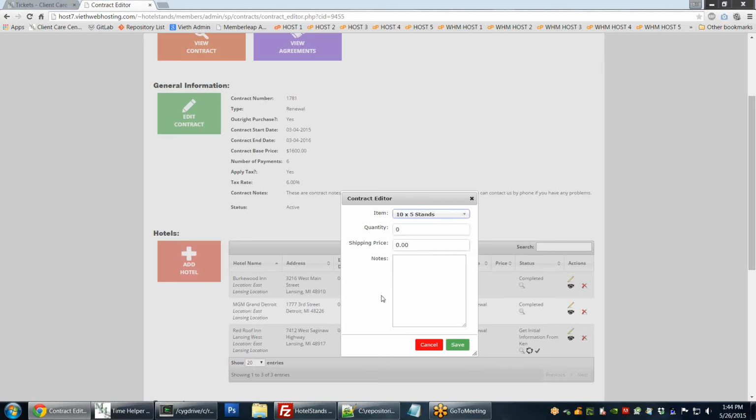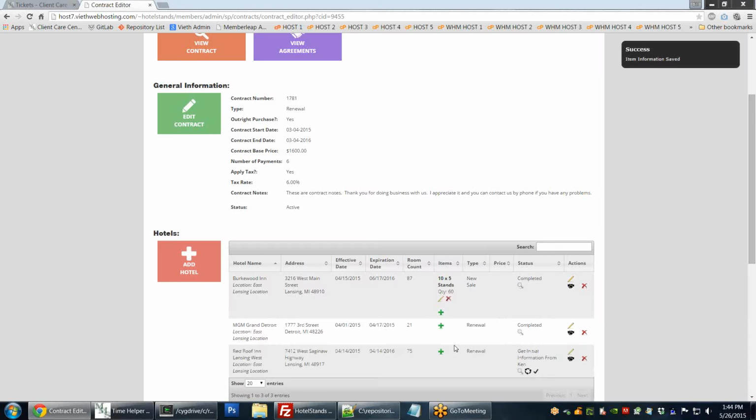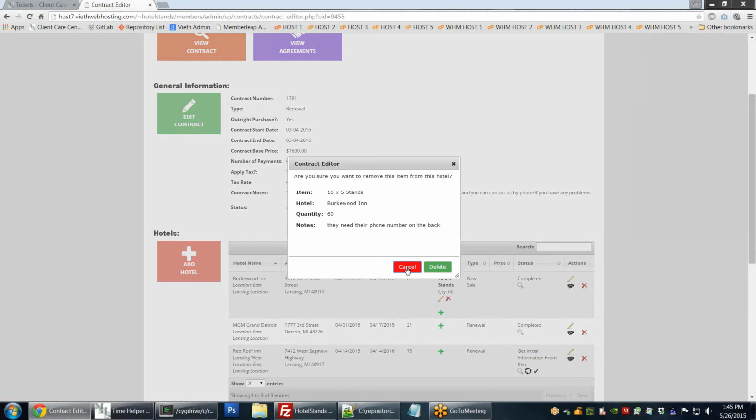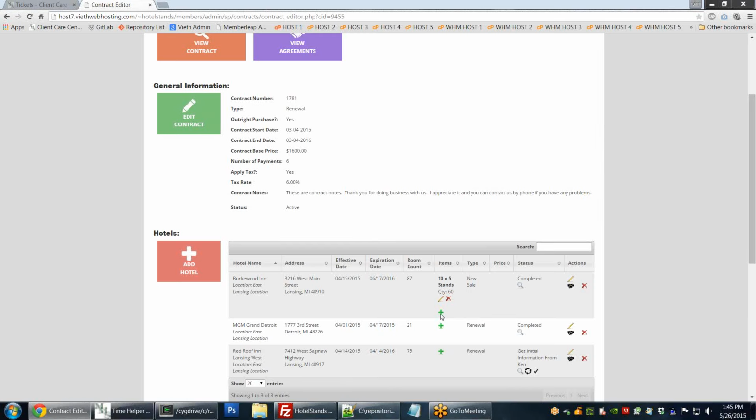So let's say that they got the 10x5 stands, and we're going to add 60 of them. And if there's a shipping price right here, we can add that in there. And any notes that you want to add to the item, like they need their phone number on the back. So anything like that you want to add in about that, save it right there. And now you'll see it shows up right here. We've got 10x5 stands, quantity 60. We can click to edit that if we want to, or we can click and delete it if we don't want that on there anymore. And we can add more items.